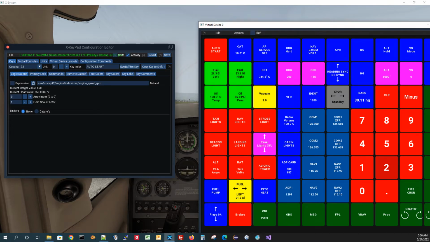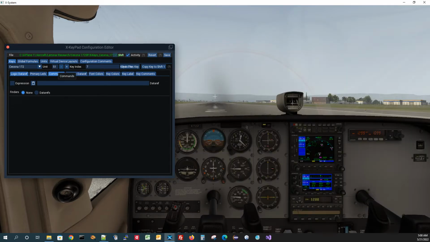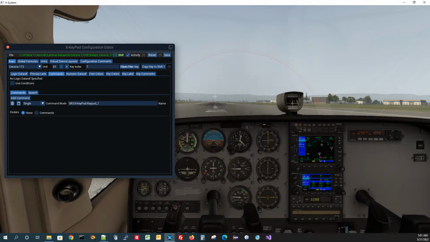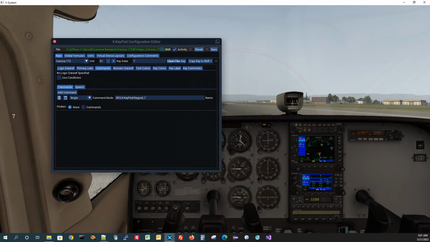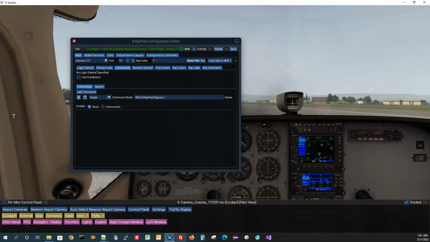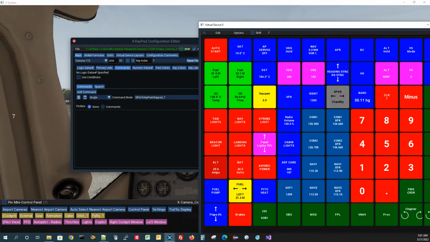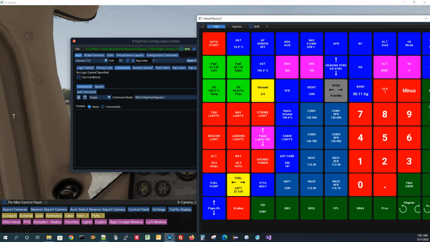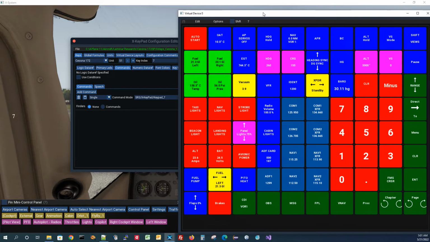Okay, and let's just come in here and click on one, and you'll see that if I look at the commands over here, you can see that that 7 key is actually mapped to this command SRS keypad number 7. And as I press that key, it's a little bit challenging where this thing is. Actually, I think what I can do here is set this to always on top. That probably will help a little bit.